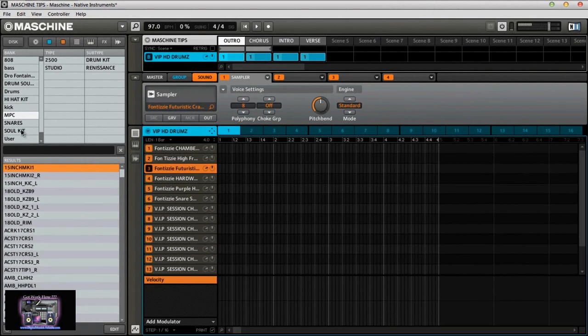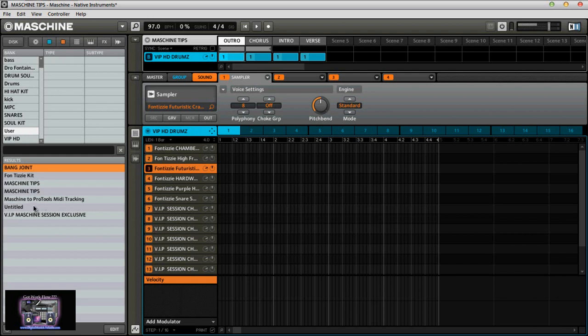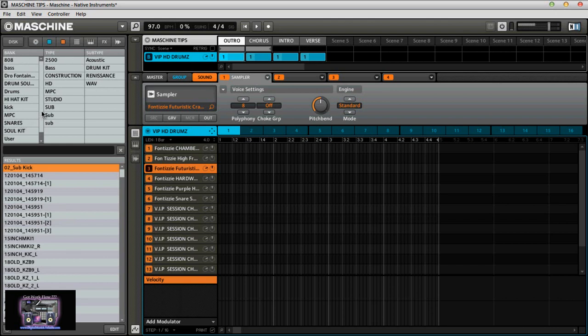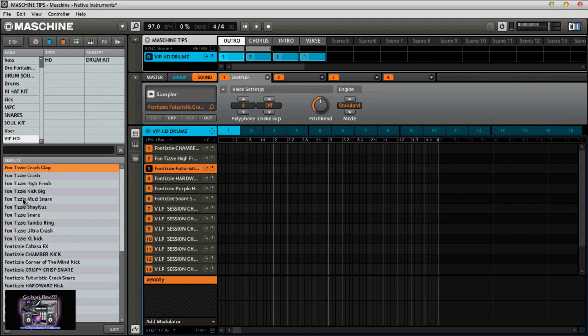Like if I was to go over here in the MPC, you see some of the MPC sounds or Soul Kit. This is the user bank. Basically, this is where any of your song, let me switch that back over. This is actually a user bank right here. And this is basically where your sessions and stuff get saved. Like when you're done tracking a track, or whatever you're doing, it gets thrown in here. You give it another click, and you can go through your sounds, such as this VIP HD kit that I have right here.